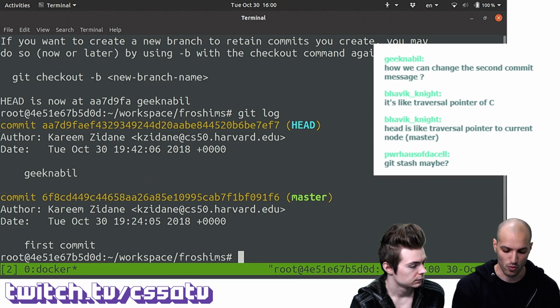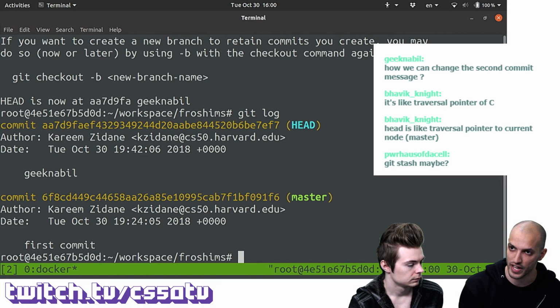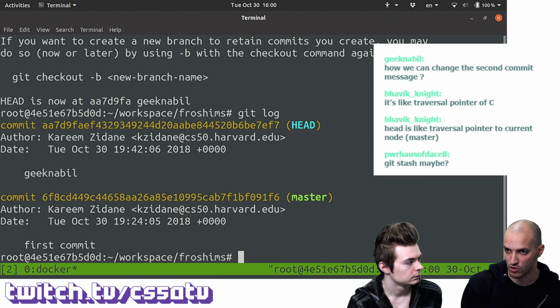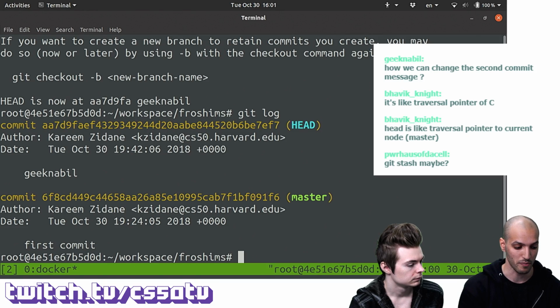I believe after a while, Git might garbage collect this. I'm not quite sure. I know for sure that abandoned commits on GitHub, which we'll get to in a while, are erased after a while. So in this case, we can get to our own commit.